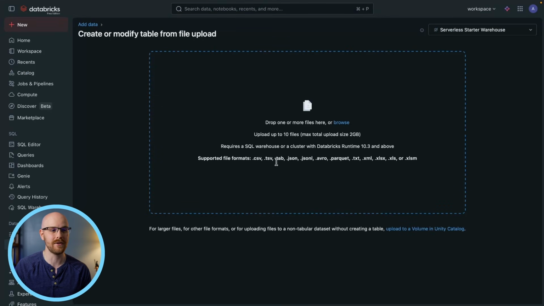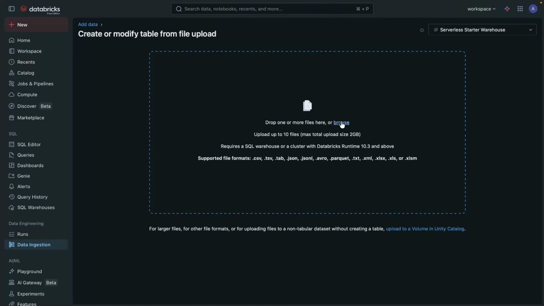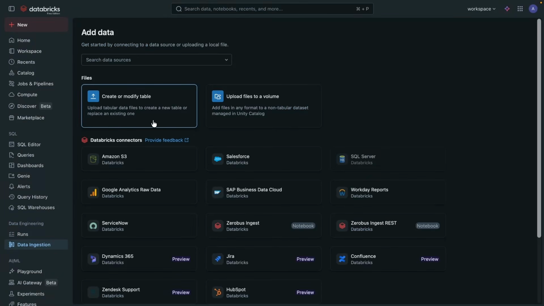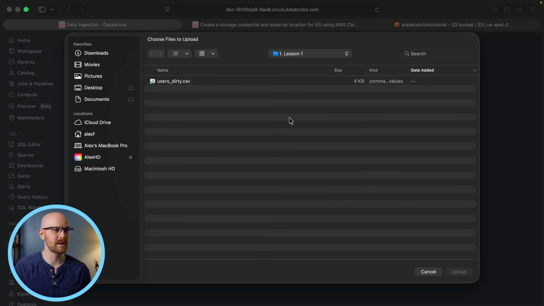Now that we're here though, we can do the same thing that we would do if we came over to our data ingestion, which is basically just drop a file in here like you would on any platform. Let's just go over to the data ingestion just so we get the full experience. We're going to create or modify a table. We're going to select our CSV file. So it's just our users_dirty. And we're going to go ahead and upload this.